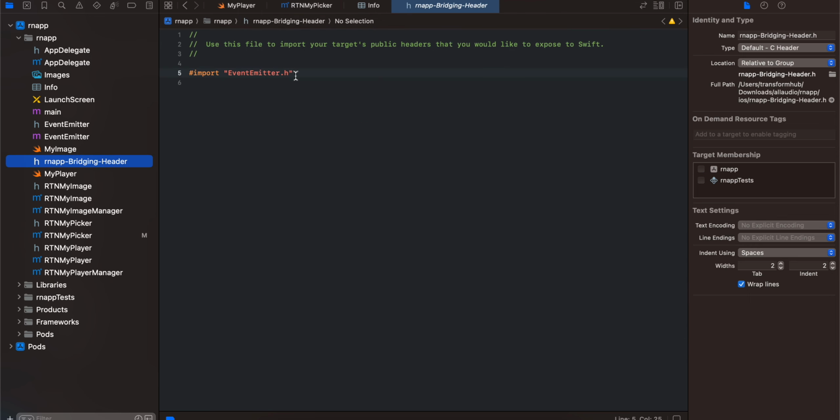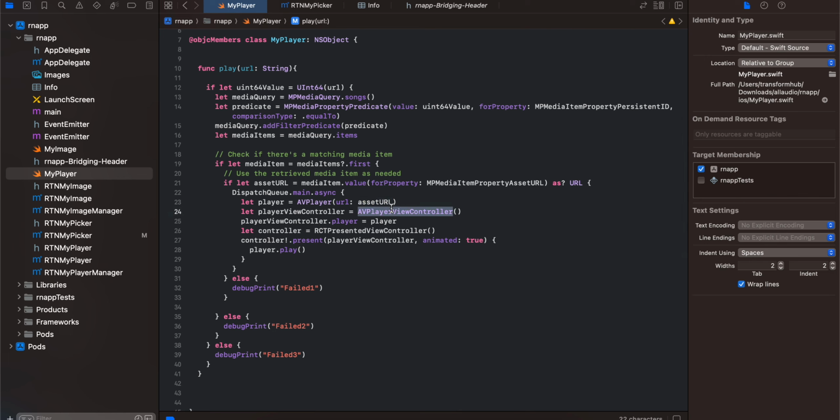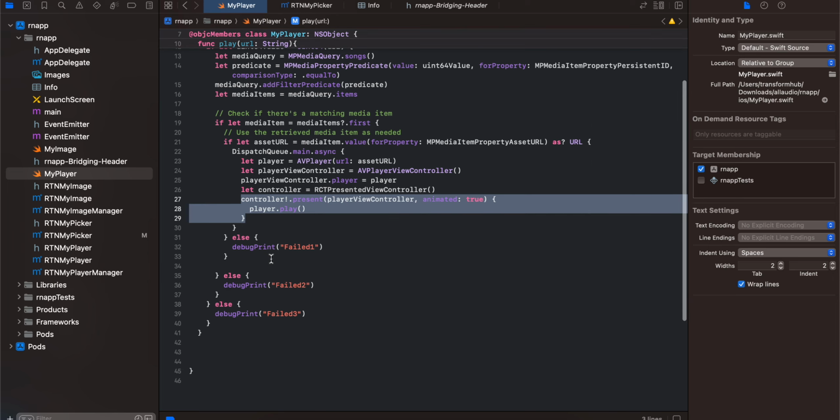Next, inside the bridging header you will have to add this import EventEmitter.h. Next, create another file for playing your audio, and here we use the AVPlayerViewController. Here again we will get the URL, but it is an actual identifier, so here you can see I am converting it to uint64. Then again a media query as well as a predicate, and after that we will get the actual URL over here, and here the same AVPlayerViewController, then assigning it to our player, and then just displaying our player.